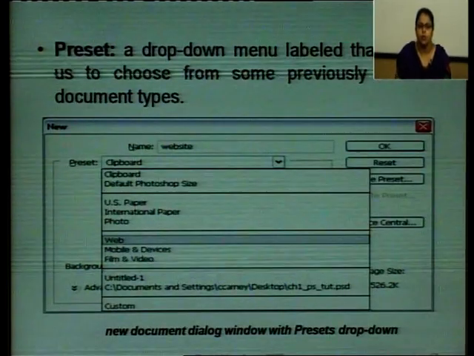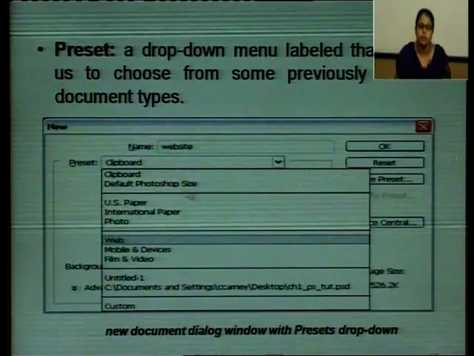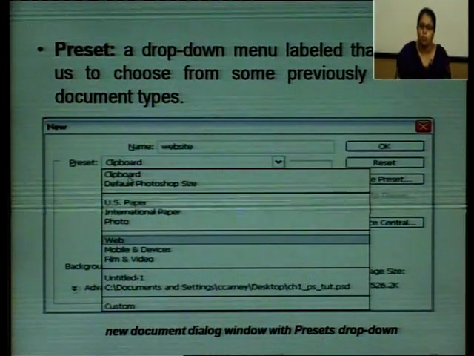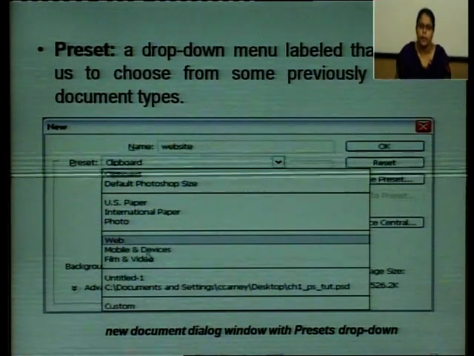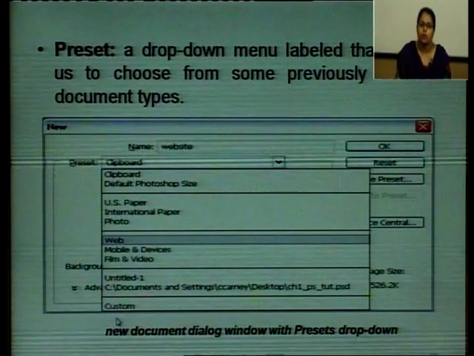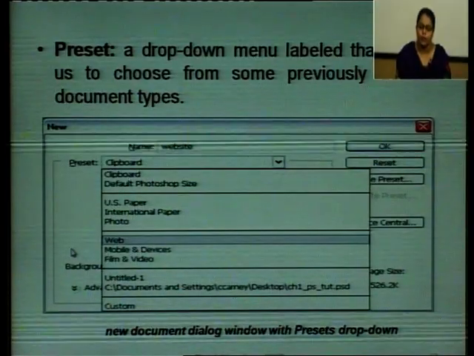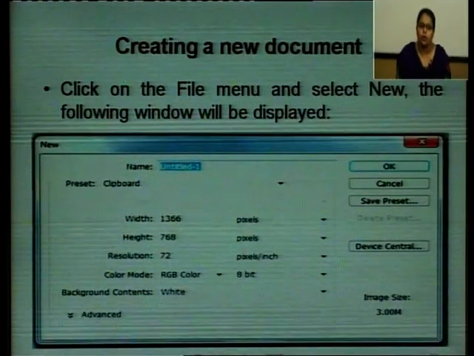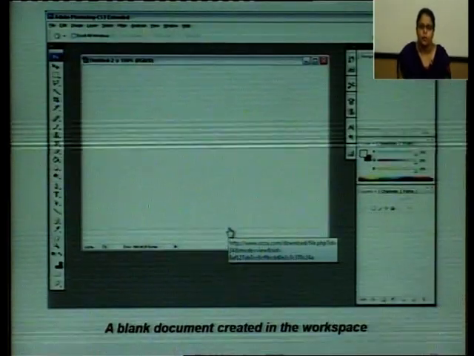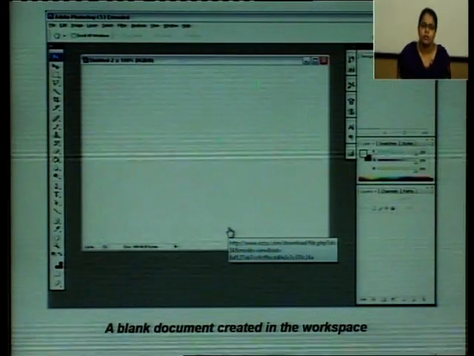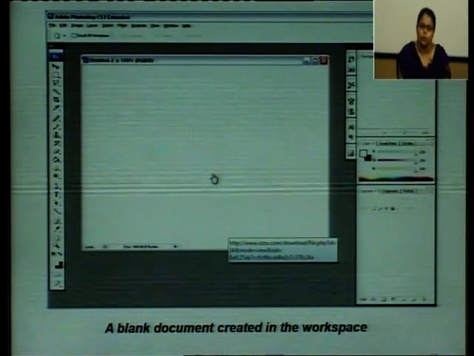Preset is a drop down menu that allows us to choose from some previously defined document types. The various previously defined document types are clipboard, default Photoshop size, US paper, international paper, photo, web, mobile and devices, film and video. And also you can customize. If you choose customize, you can fill in the values for width and height according to your desire. After clicking OK, a window like this will open. Here is the blank document that you have created.